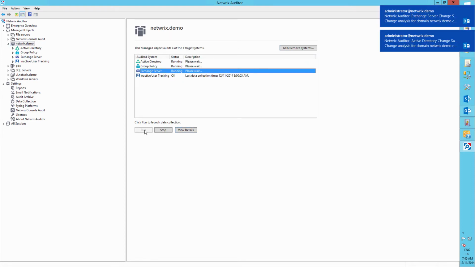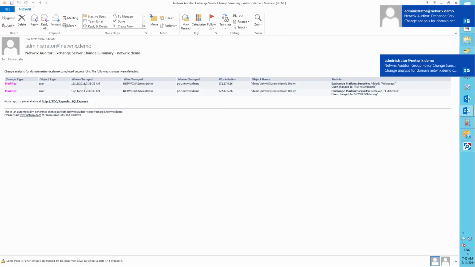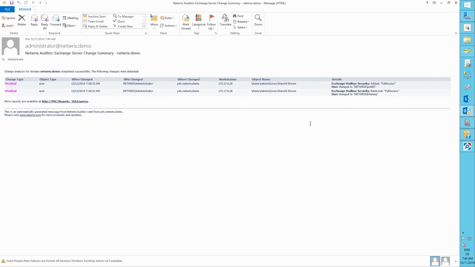Okay, log gathering is now complete, and let us open our email related to the Exchange server. And here we can see that Brian Helwig has lost his full access to Harold Brown's mailbox, and John Smith has received them. We can also see the workstation IP address from which the administrator performed these actions.